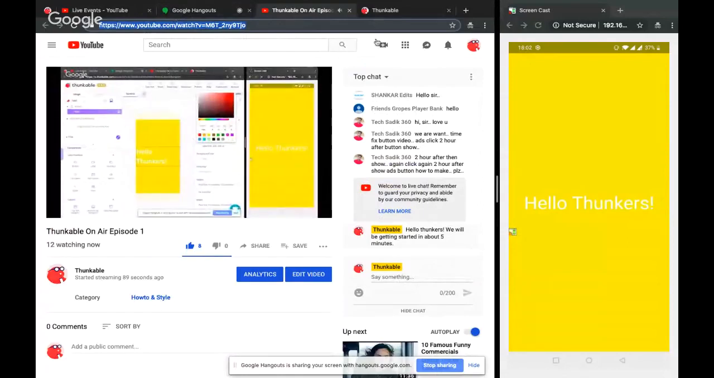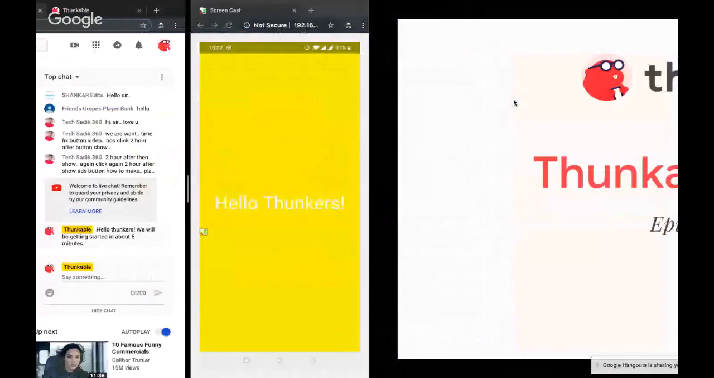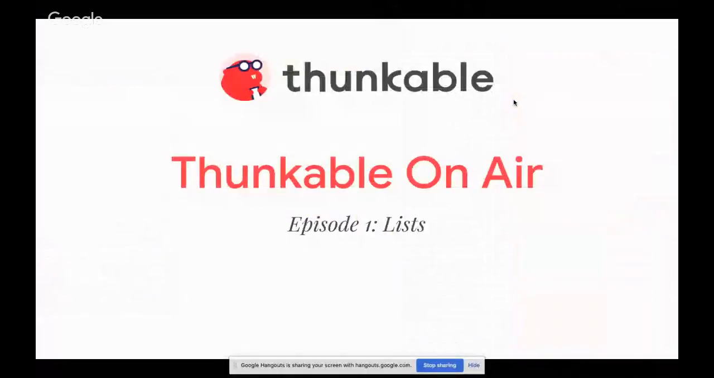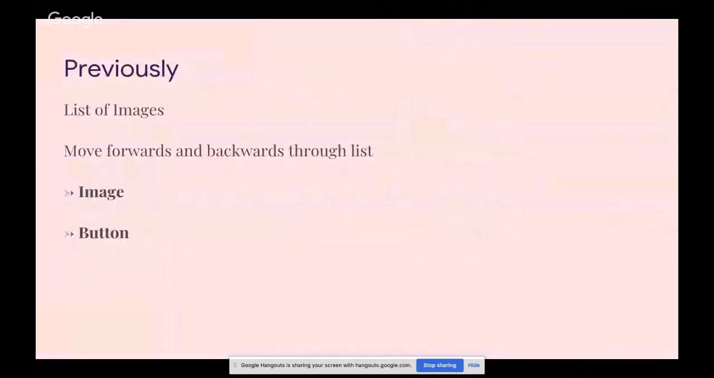Okay, so let's jump into the slides then for today. Hopefully you can see these okay. So Thunkable on Air episode 1 is all about lists. If you weren't watching last time out, we talked about creating a list of images, so we had a kind of carousel, and what we're going to do is create an archive of these on the community. So if you want to learn about Thunkable, one of the best ways to do that is by connecting and communicating with other Thunkers all around the world in the Thunkable community.